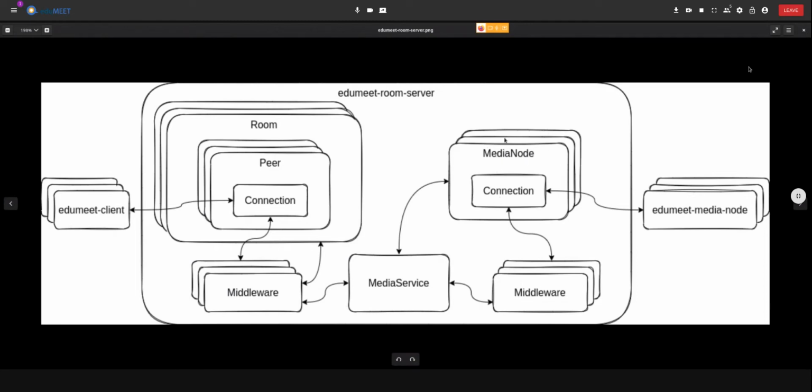So a media node in this picture represents a connection to one of the actual media nodes out there. In the same way that the Edumeet client has a connection to its peer object, the Edumeet media node has a connection to its media node counterpart on the server, and talks to that using middleware, which again interfaces with the media service. And yes, you have closed the loop so that messages can flow back and forth.